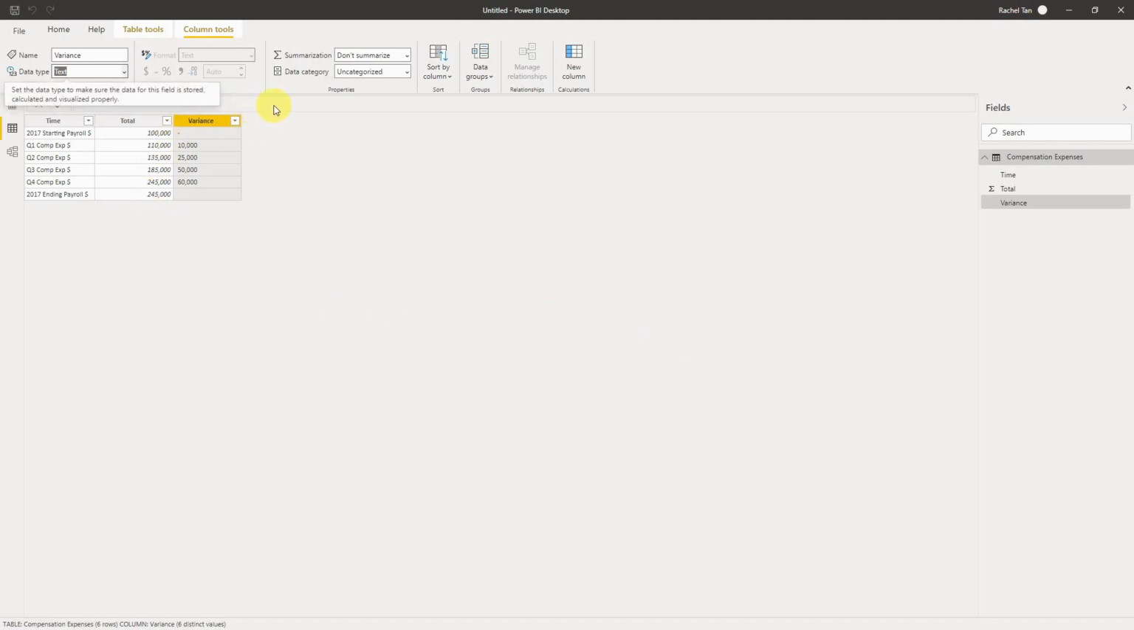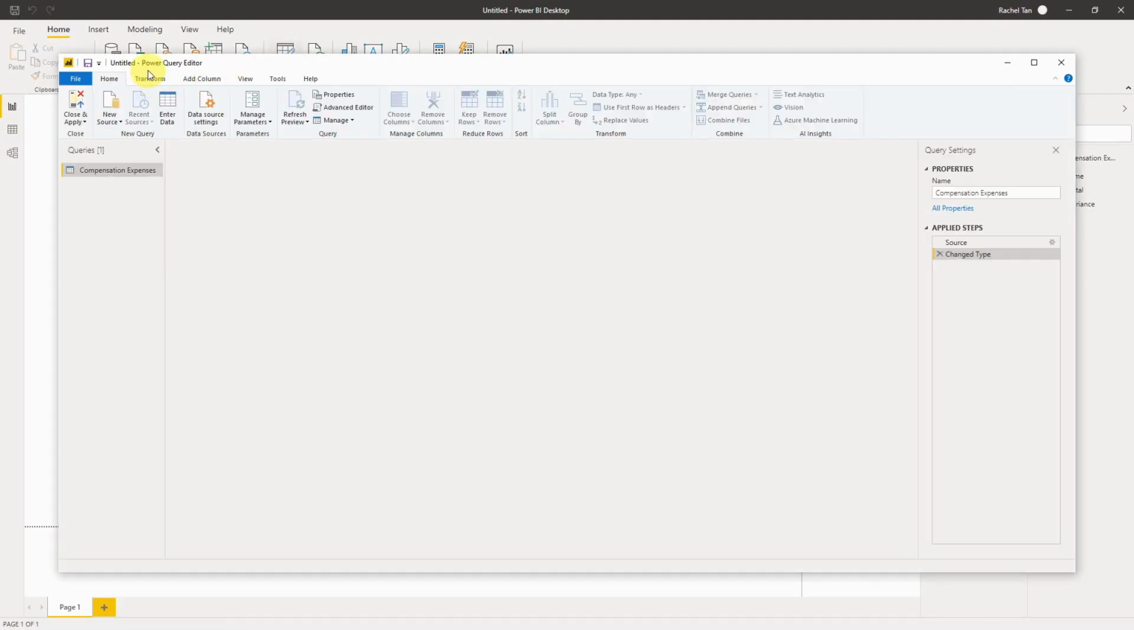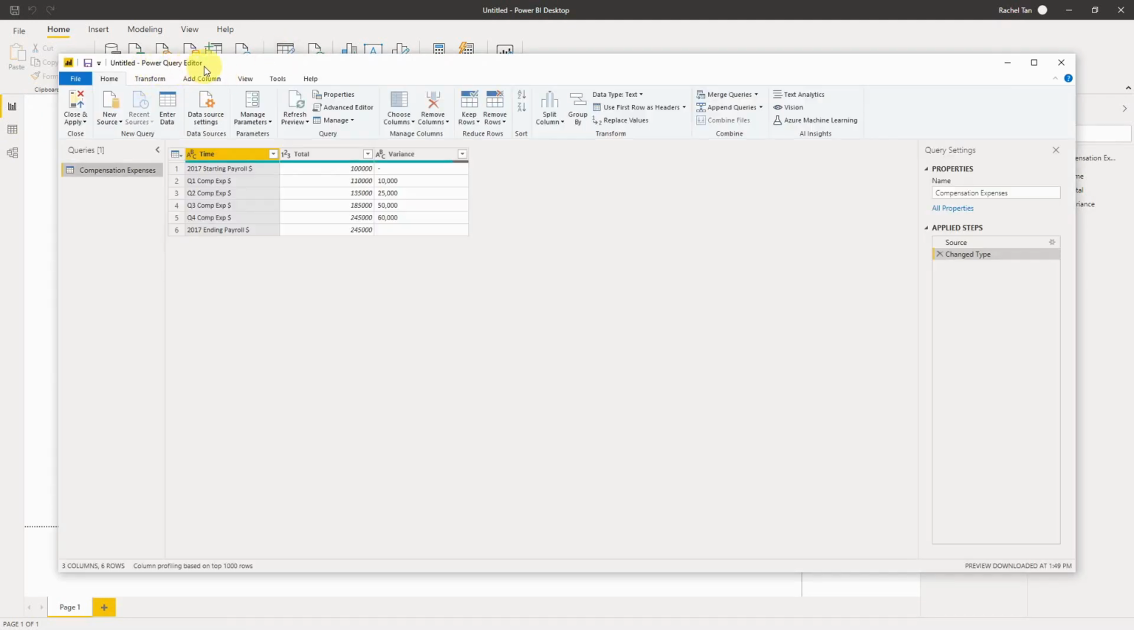Okay, so if that happens, what you need to do is go back to the home page and go to Transform data. This is where you open up your Power Query editor. Then you can see here you have the original table. Your total column looks right because it shows 1, 2, 3. That's your data type. But for your variance, it's showing ABC, which means that Power BI thinks it's text.